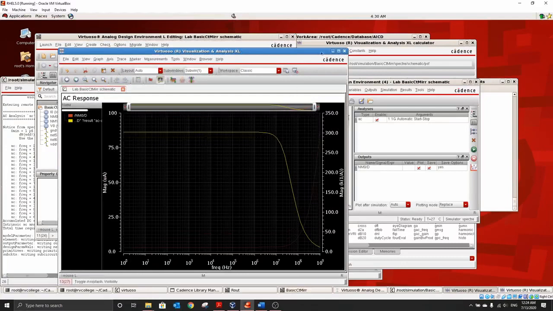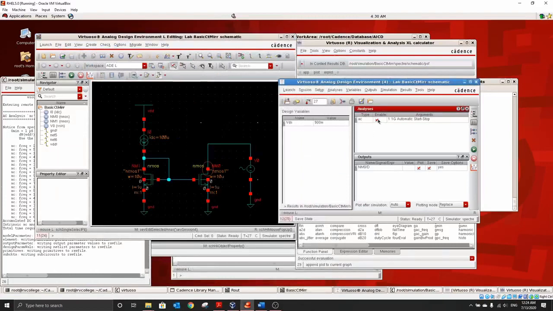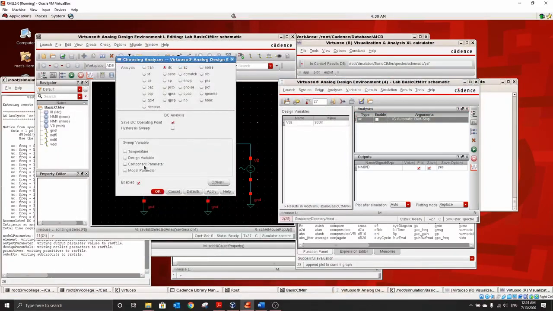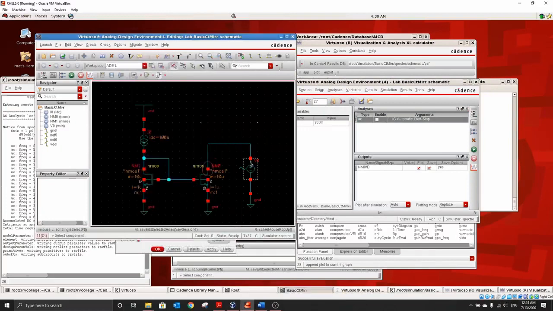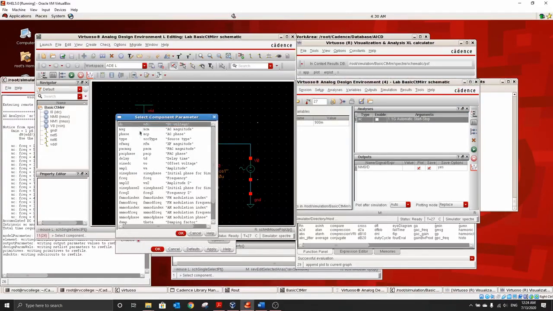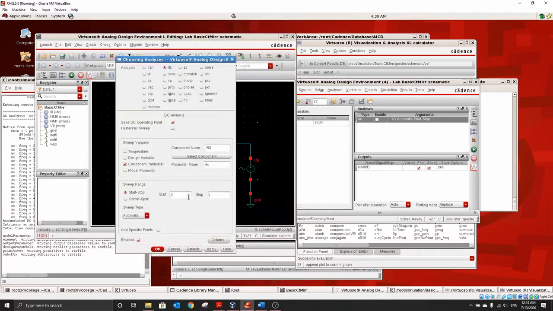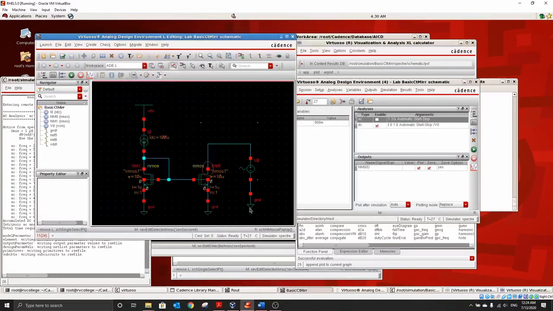Now the next important thing is that we have to perform a DC analysis in order to measure the region of operation, or the VO minimum, as well as to measure the current at VO minimum. Let me disable the AC analysis option, then go to analysis, choose DC, save DC operating point, component parameter, select the VDS, click OK, then sweep the variable from 0 to 1.8 and click OK, and that's it.